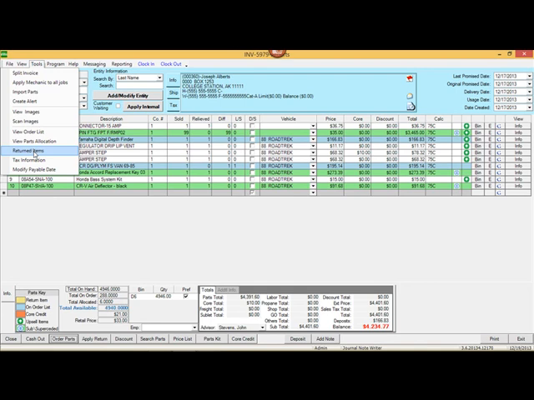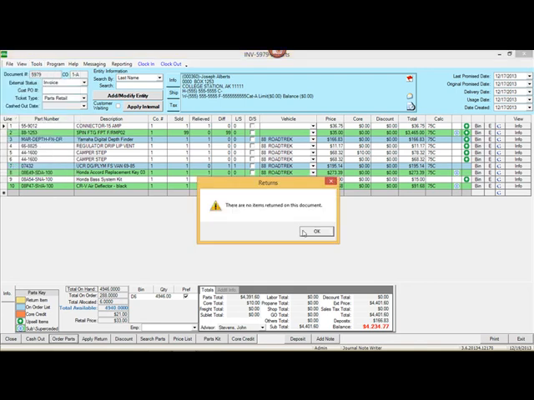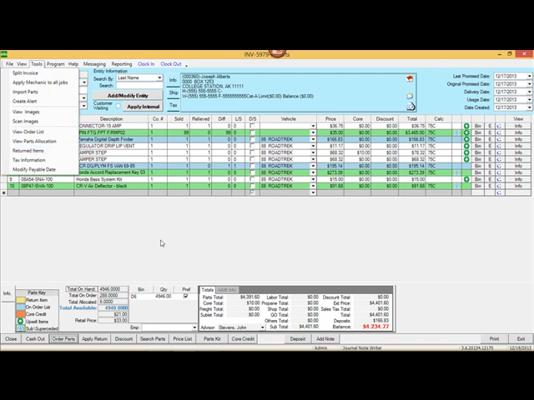Returned items. There are no returned items on this document. If we had applied a return using this button down here at the bottom and had some items that a customer had brought back to us, clicking the returned items would temporarily filter down and display only the returned items on this invoice.